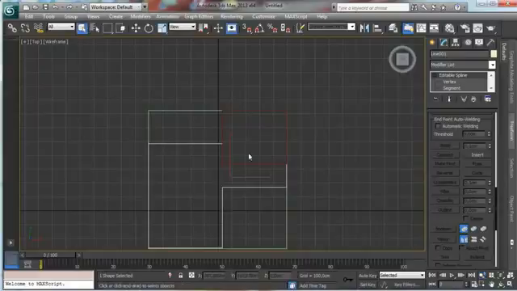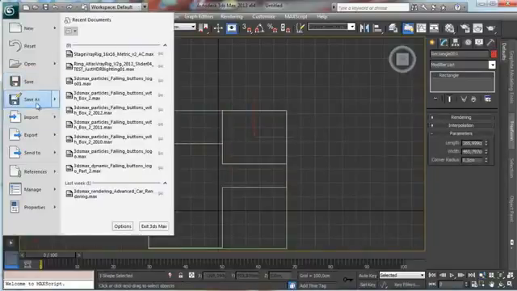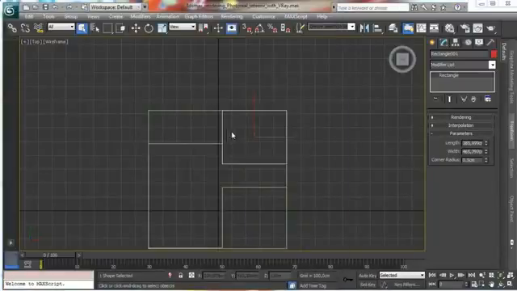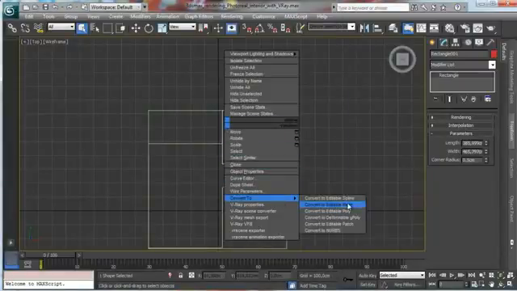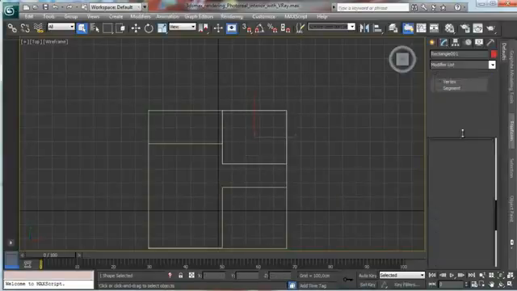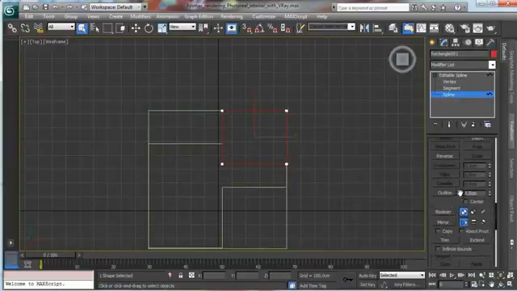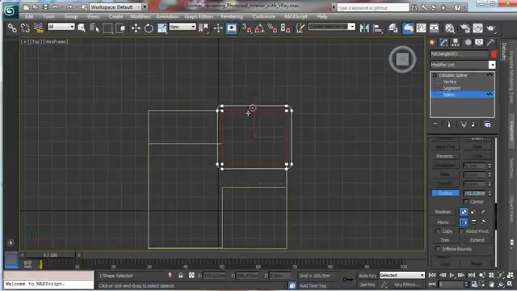So now we can pick this one. First of all, let's try to save. Now we can convert this one to an editable spline, select the spline, and then create the outline. Let's do it manually.